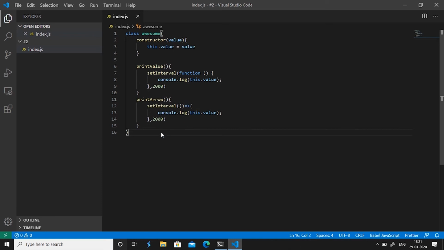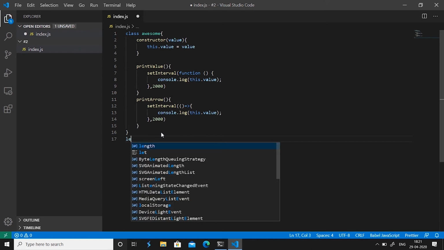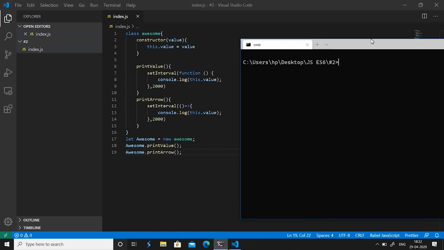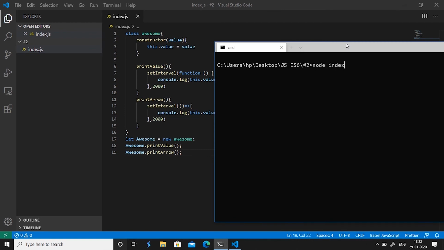I would have to tell you a lot if I keep telling you, so let's write the code and see how this class runs. So let's create an object for this awesome class and then call the functions. So awesome.printValue and awesome.printArrow. Basically we're calling these two functions one by one, and they will print the value of this.value every 2 seconds. Now save this file, go to command prompt and run the file: node index.js.